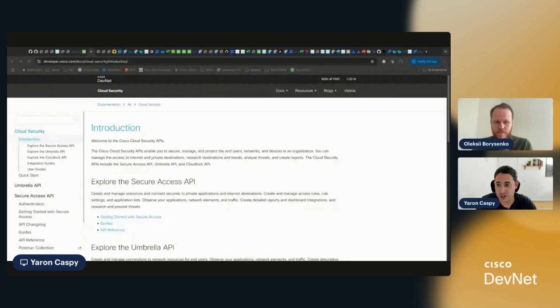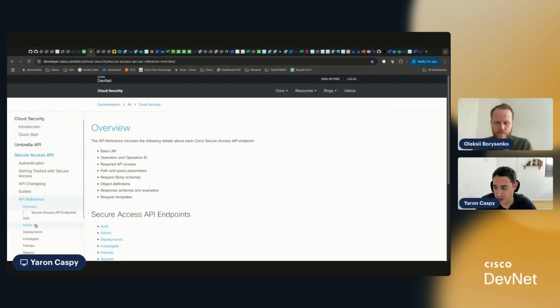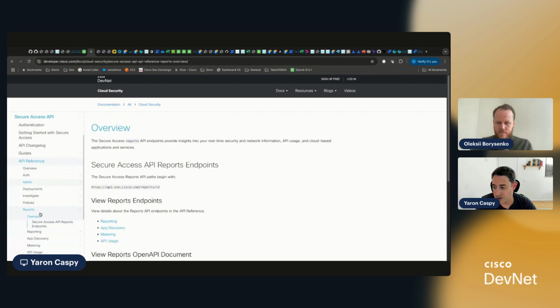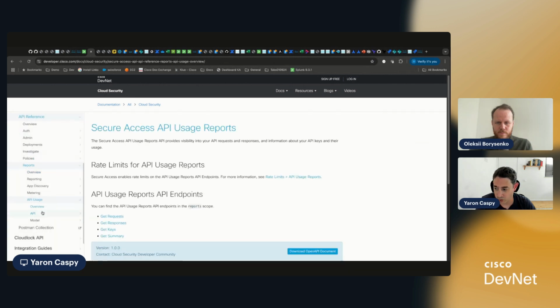So what we're going to do is we're going to look at the cloud security APIs that we have here underneath DevNet. And underneath this, we're going to hop over to secure access APIs. Same applies, by the way, for these endpoints to Umbrella as well. We're going to go to API reference. And underneath reports, basically, you can see we've got four groups of reports, right? The ones that we're interested in today are the API usage reports.